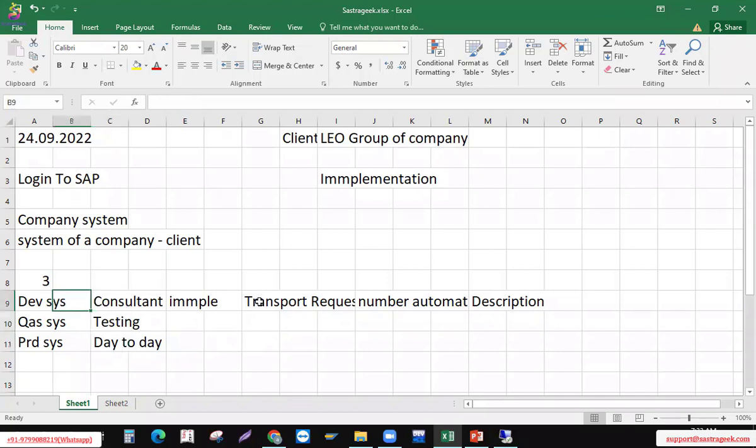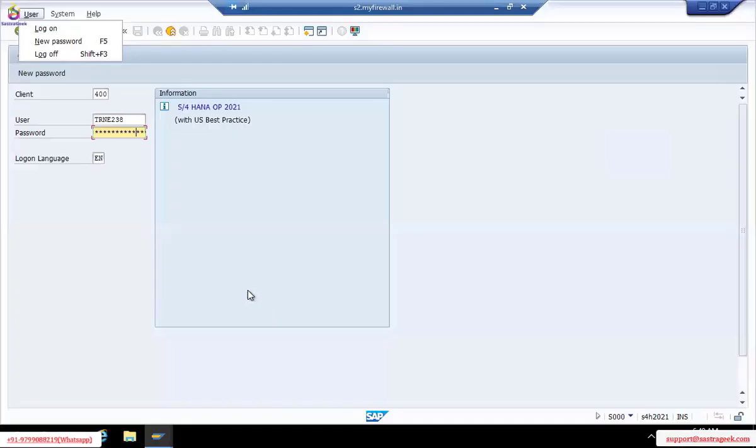Now, the development system numbering is up to you. Any 3 digits, as I said, any 3 digits. The technical team can give the number like this, any numeric number. In our case, this is a demo version. You can treat it as a development system, you can treat it as a quality system, you can treat the same as a production system, because this is a demo version.